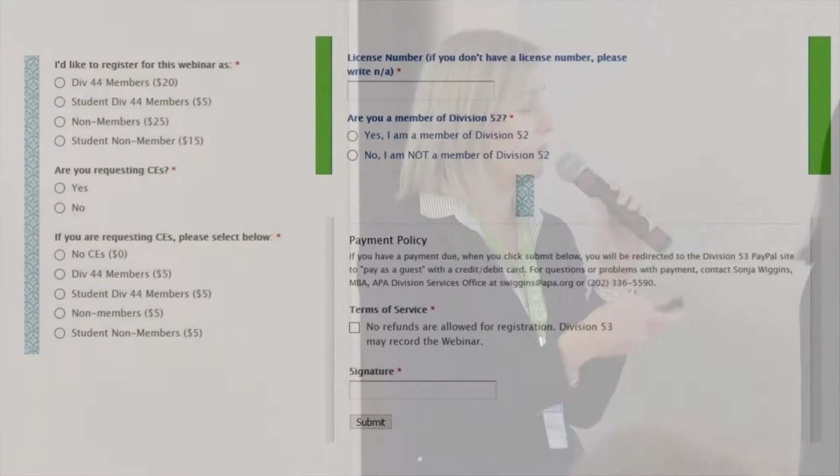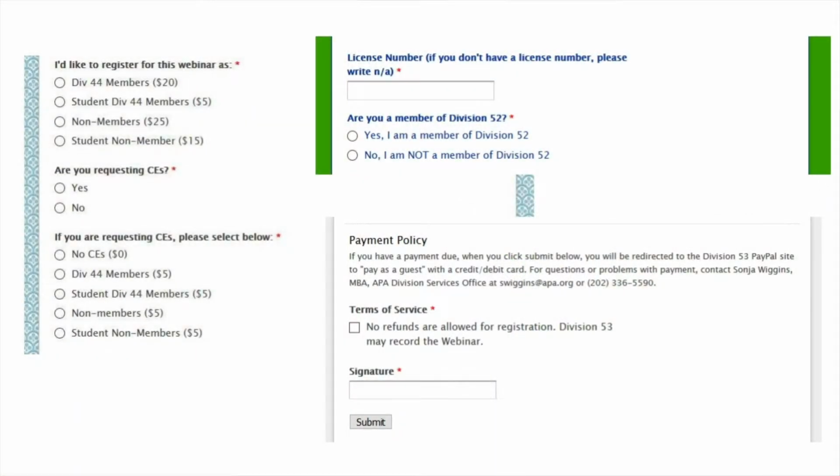Here's an example of one of ours from Division 56 Trauma Psychology. We got their logo in there. We have a theme for Division 56, so every time we want to create a form for them, we just select Division 56 and it creates their theme. Here you can see tons of different questions. Are you a Division 44 member? Are you a member of Division 52? We have another division with a specific payment policy, so we can include that there.